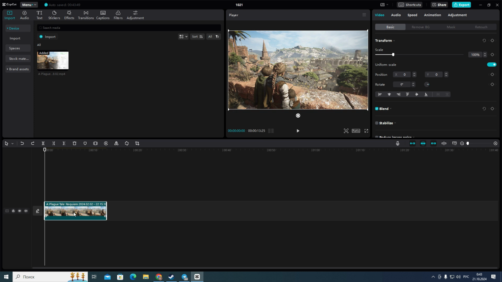You need to click on this video again in the timeline, and then at the top right corner in this menu you need to click on the video option, and then here you need to click on the transform. This option can be not shown as it is now. You need to click on this little button, and then you can see scale option.